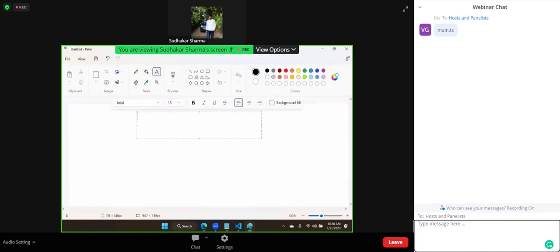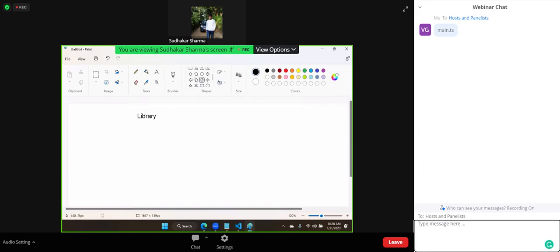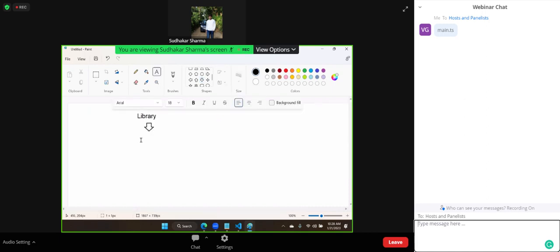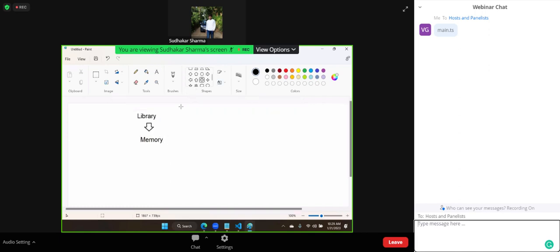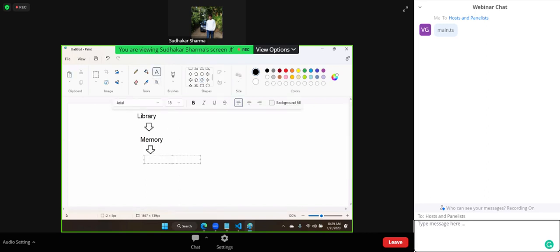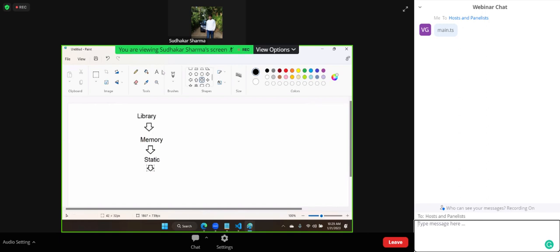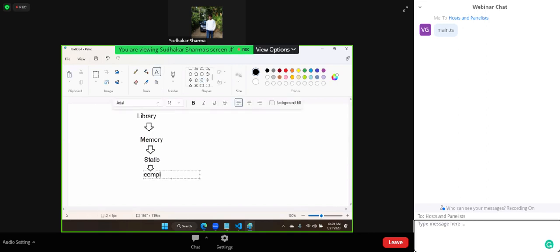Generally we have a library. This library is first loaded into memory. After the library is loaded into memory, this library is not active. Actually, this library is static. Understood? Then generally we compile this library. That means this library is compiled and processed.